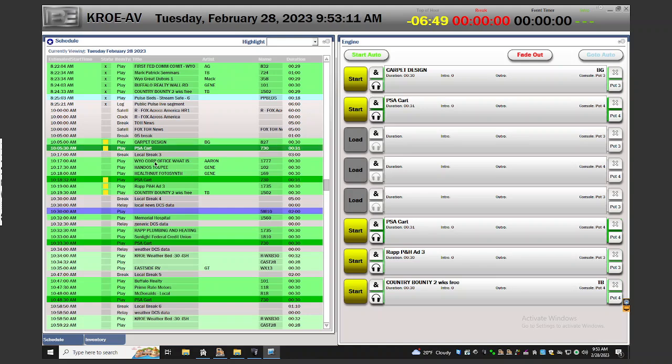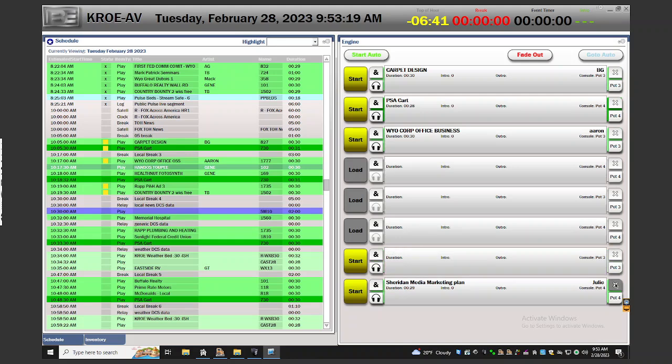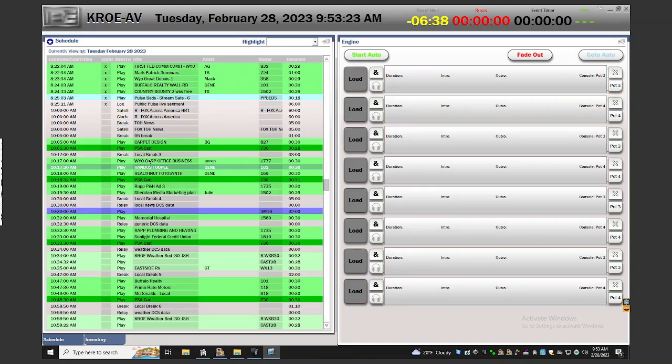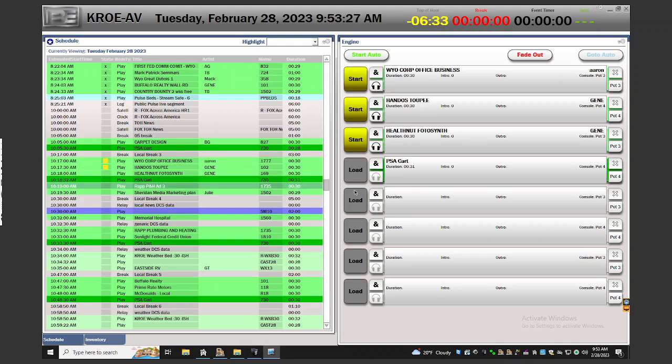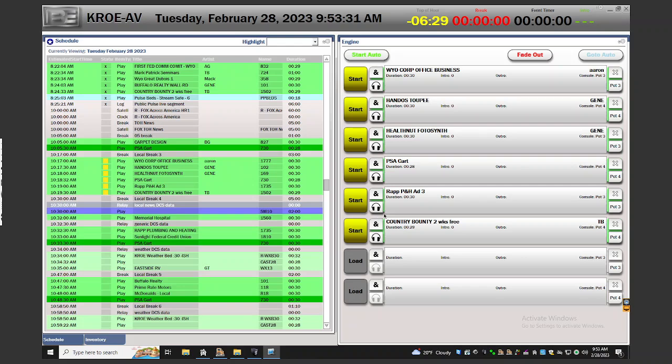Another way to do this is to have a spot selected here, and you can click the load button on the deck and it will load the spot in that way. That is a quick way to load stuff in. If you want to load a whole commercial break in to play it, you can do that just by having your first spot selected and just going load, load, load, load, load. And as you do that, you can see it drops down and loads all the stuff in to that break.